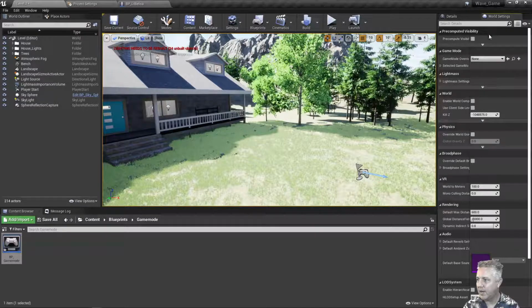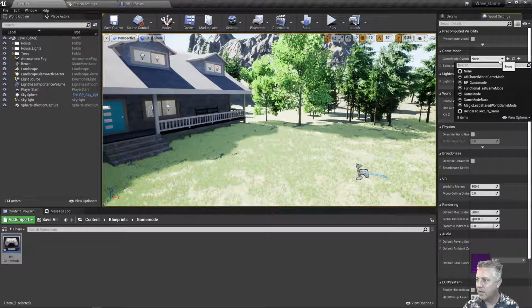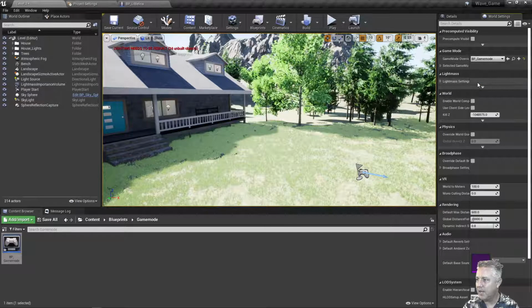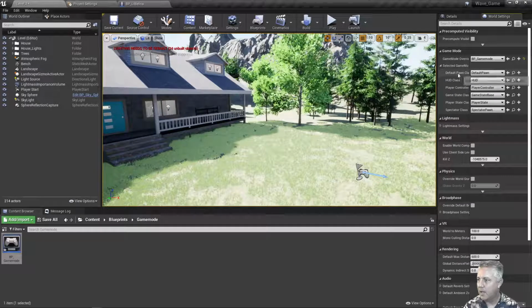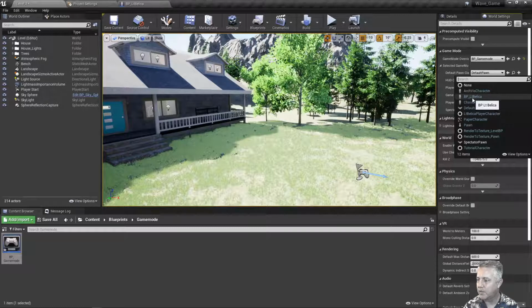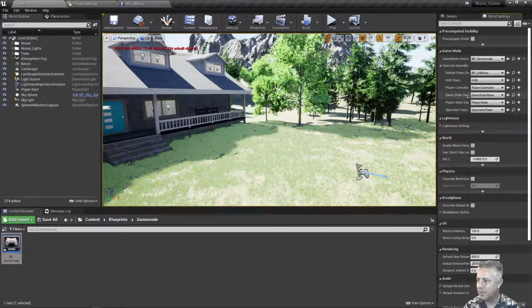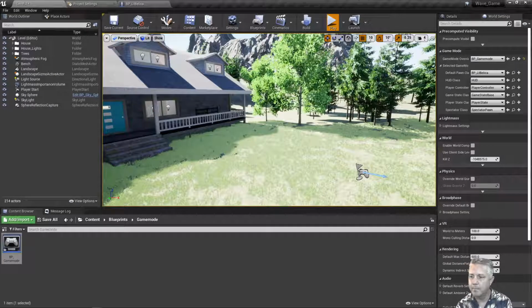With the world settings selected, right up here at the top where it says game mode override, it says none right now. Click on that and select our BP game mode. And then with the down arrow right there, hit that down arrow, and at the very top it says default pawn. Let's find our character we just made. Mine is BP Lieutenant Bellica. And now with those selected, let's go ahead and hit play.